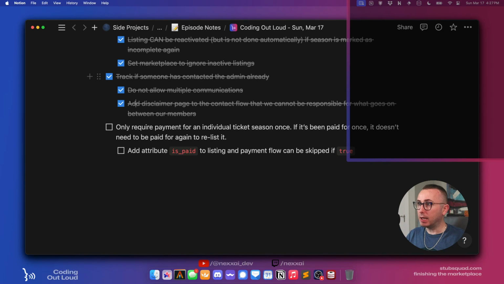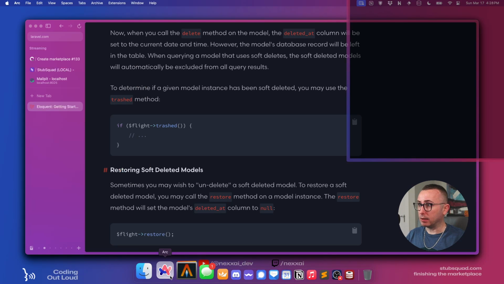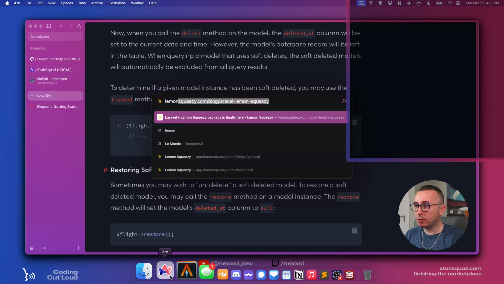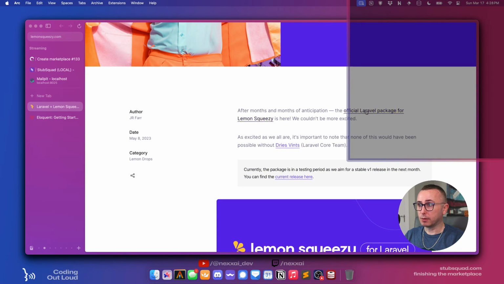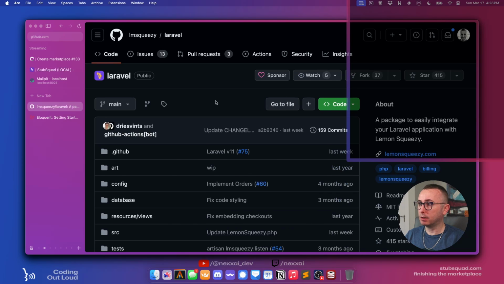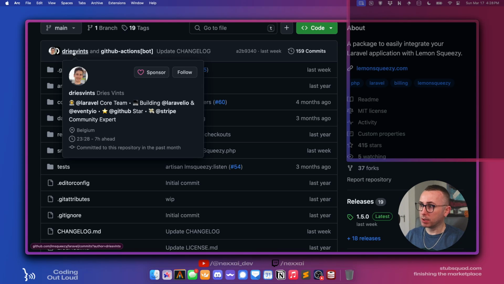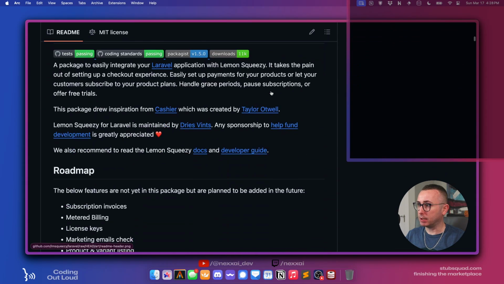Now Lemon Squeezy does have a Laravel package, which is amazing. I haven't used it yet, but it's created by Dries Vints. He's one of the Laravel core team members, so I think we can assume that it's going to have some level of quality. So we'll go to their blog, and there's a link here, official Laravel package. Yep, this is the one we want. Yeah, he's one of the Laravel core team members, a very popular guy in the Laravel scene.